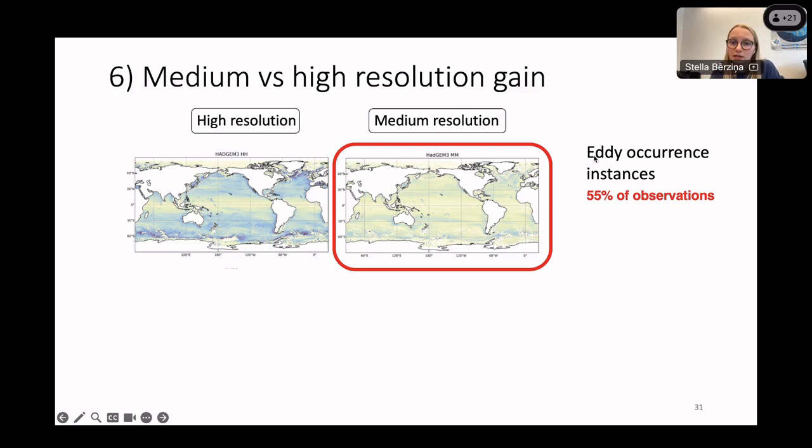And here are the eddy occurrence instances. And you can see that the medium resolution captured only 55% of what was visible in observations.